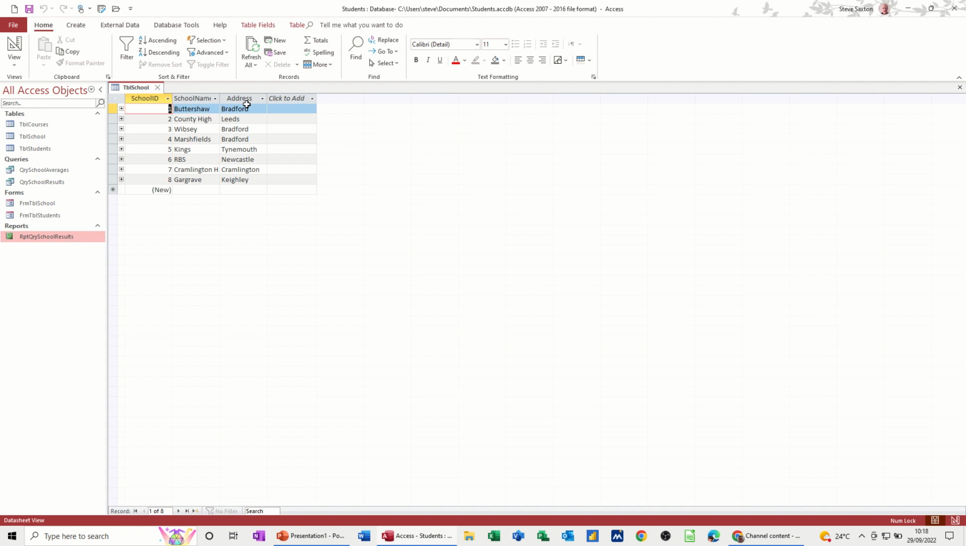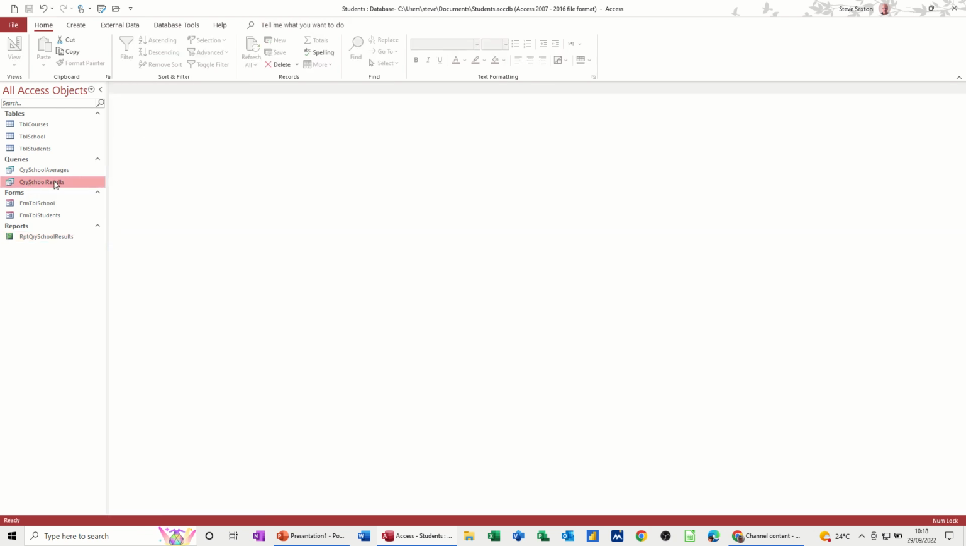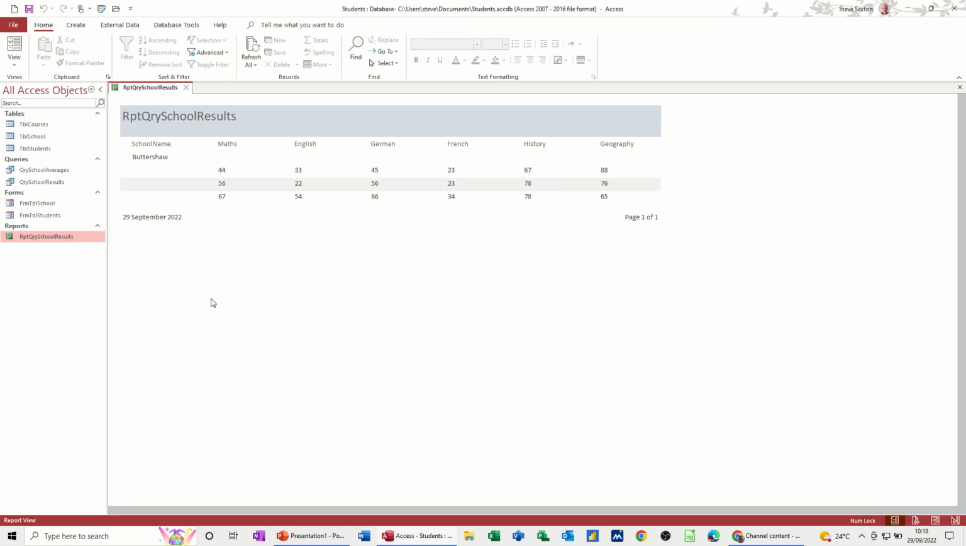Close it up, close it off. So I don't need to run the query. The query is already running every time I open this. If I do it again, I'll just put Buttershaw again. Okay, it'll open up Buttershaw. So that's how you create a parameter query, and then how you base a report on that.